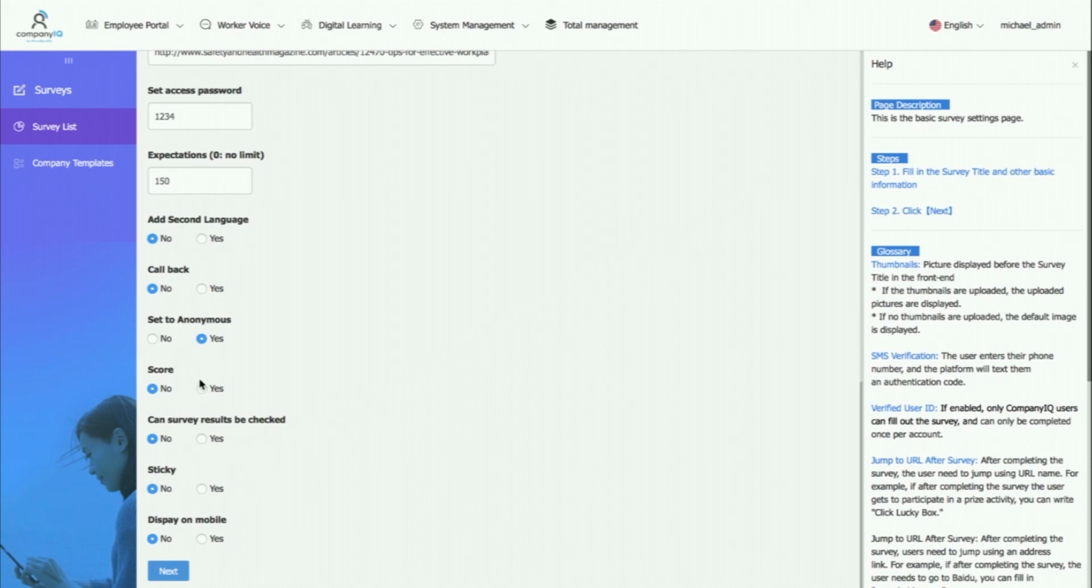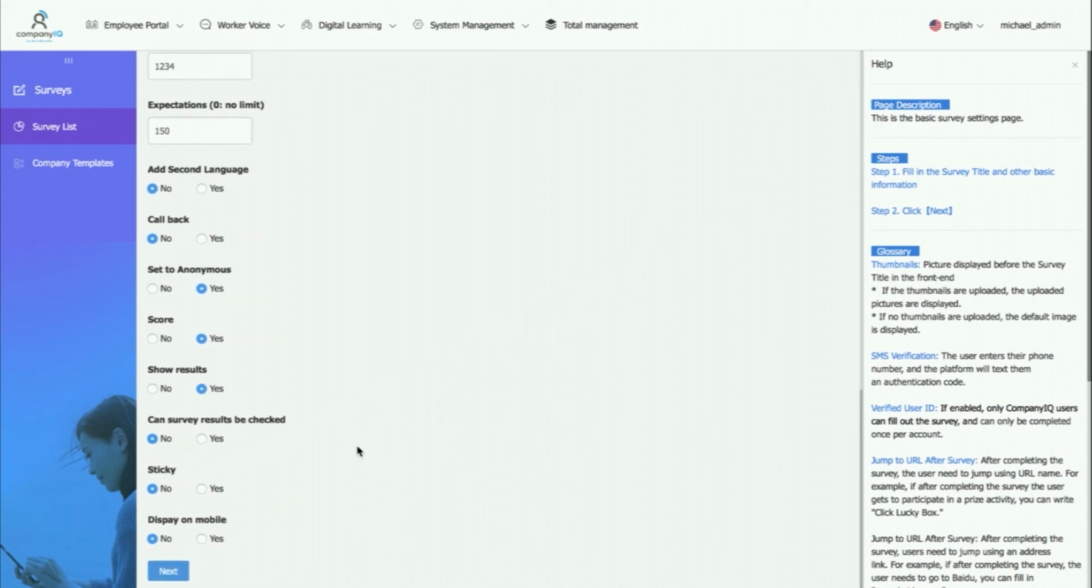For score, as I mentioned before, this allows you to allocate points to different questions. When a participant answers a question correctly, they will receive these points, and there will be a score at the end of the test. You can also determine whether the participant themselves can see this score, noted by the Show Results button right here. So once again, for our assignment, we're going to click yes for both. We'll have a score, and then we'll allow them to see their score.